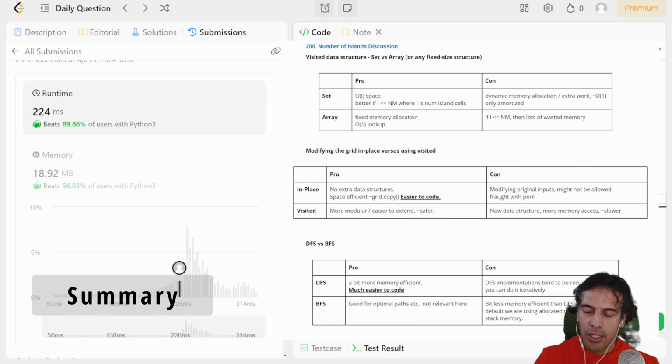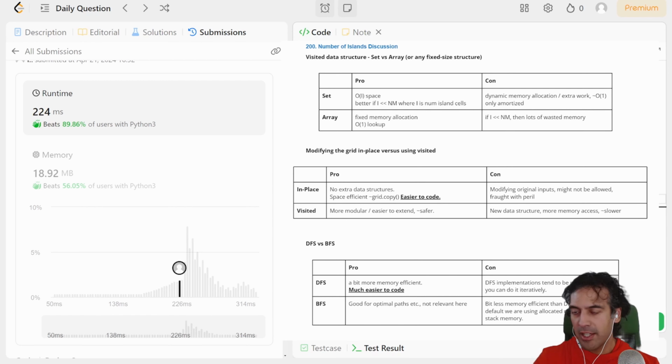So the things I wanted to talk about in this video were visited data structure, whether it should be a set or some fixed size structure. There's some pros and cons to that, as well as whether we should modify the grid in place versus visited. I think that was an interesting one too. Finally, I think the key one here was depth first search versus breadth first search. It's much easier to code. It's also quite a bit more memory efficient. We don't care about optimal paths, finding the shortest way from A to B or anything like that.